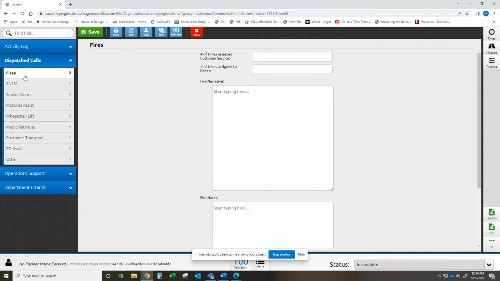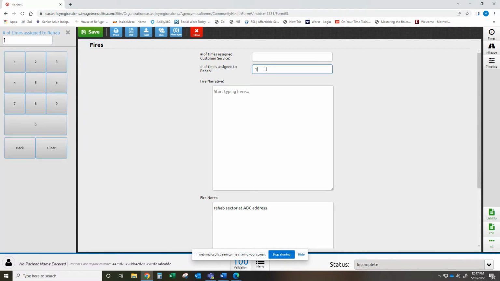Let's just pretend that we've been dispatched to a fire and that we're going to provide assistance in the rehab sector. This notes tab here is just meant for you to take notes so that when you have a minute, you can go ahead and complete the narrative section. So if you want to say that you're going to be doing rehab at whatever address, you can just put rehab sector at ABC address. This is just for you to help remember when it comes time to do your narrative. Then you do it more formally.